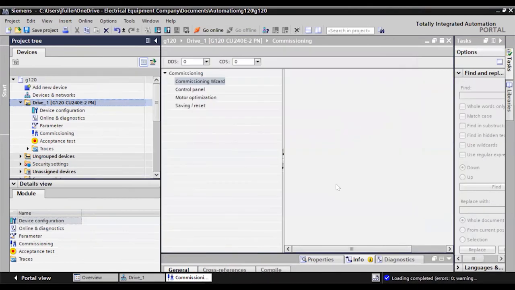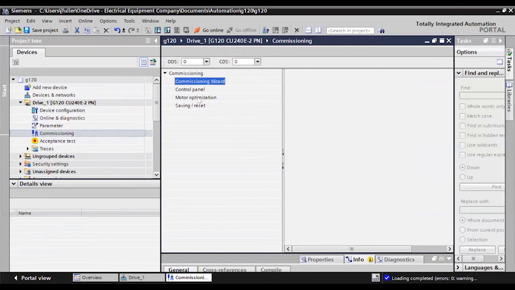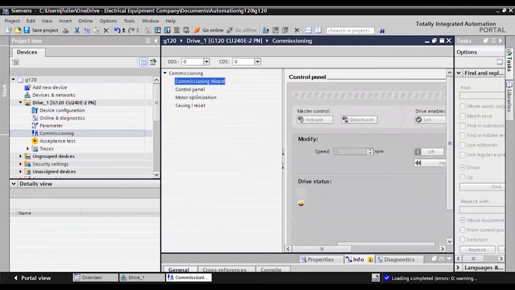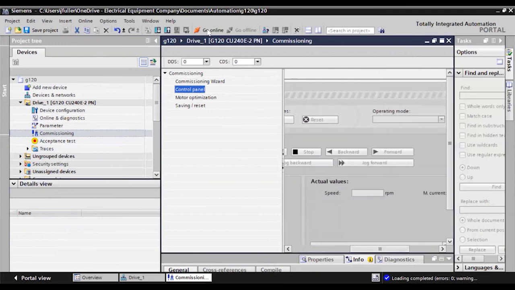All right, so once we hit load, it's going to take a couple of minutes, and it's going to go through and you'll hear your drive click on and off. So it's saving it and resetting itself. So now that that's done, I can go in here to our commissioning and I can go into control panel. And once I bring up the control panel, I can actually gain control of our drive. But first I need to go online. So I'm going to hit the go online button.